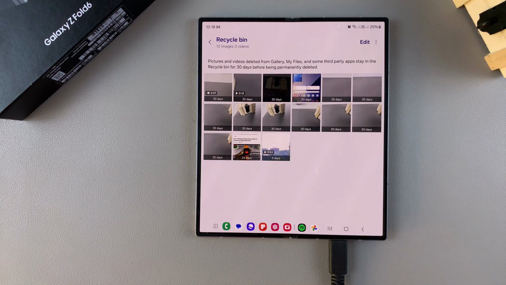Bear in mind that they only stay in the Recycle Bin for 30 days from the day they were deleted. And then after the 30-day period is over, all of them will be erased from your device completely. So if you have an image that was deleted, say 40 days ago, you're in bad luck, so you won't be able to recover it.